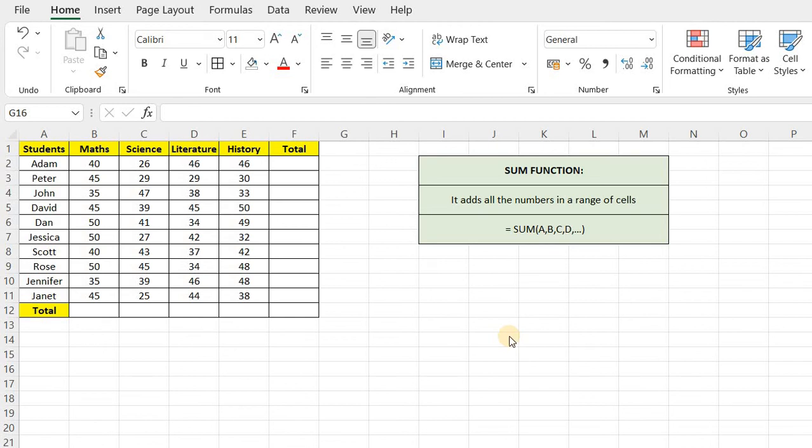Hello guys, welcome to this video on the basics of Excel. In this video, we will try to understand what the SUM function is in Excel.